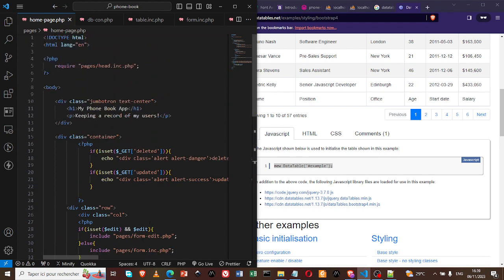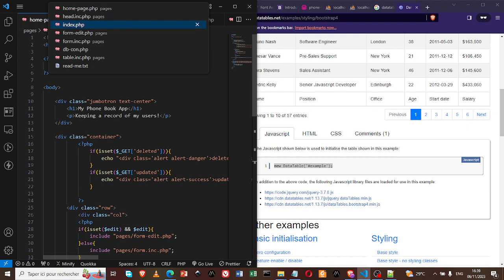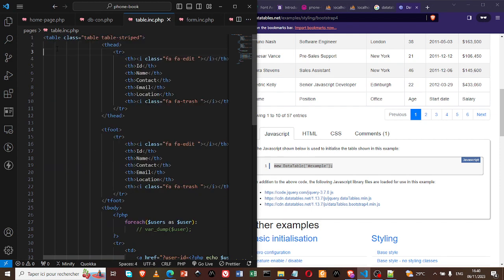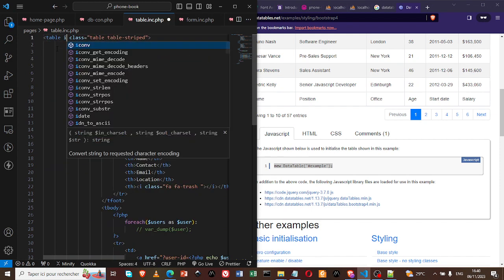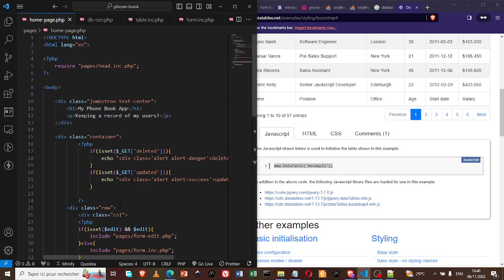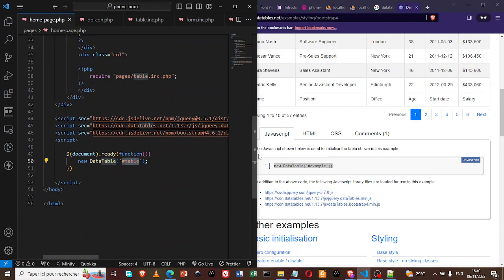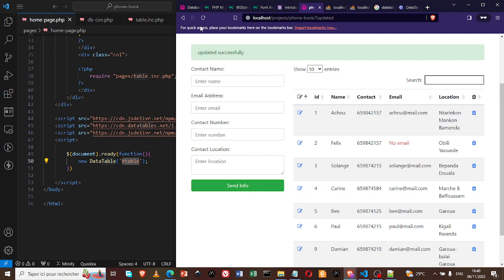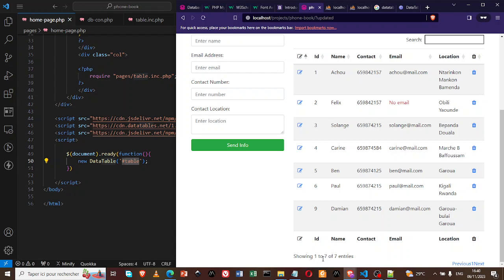It works just with tables. So I have to come back here and come to my table and make sure on my table I give it an ID and call it table. Yeah, because you must have seen here, I did the hashtag, meaning it's an ID. Okay, let me see if it's working. Oh cool, you see our data table is working. So we have 7 entries.